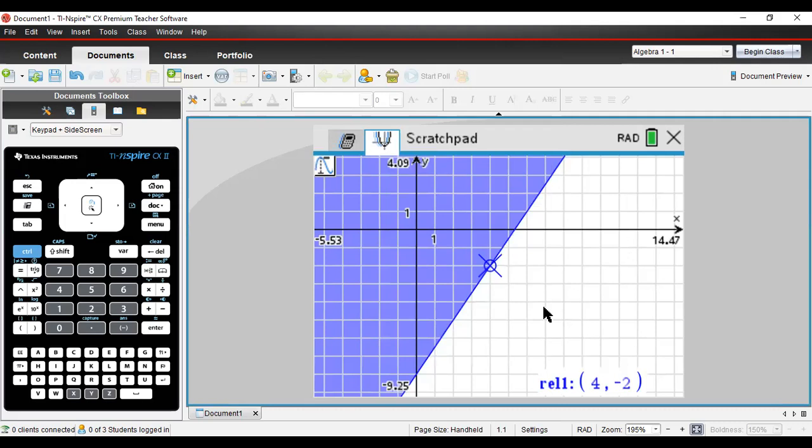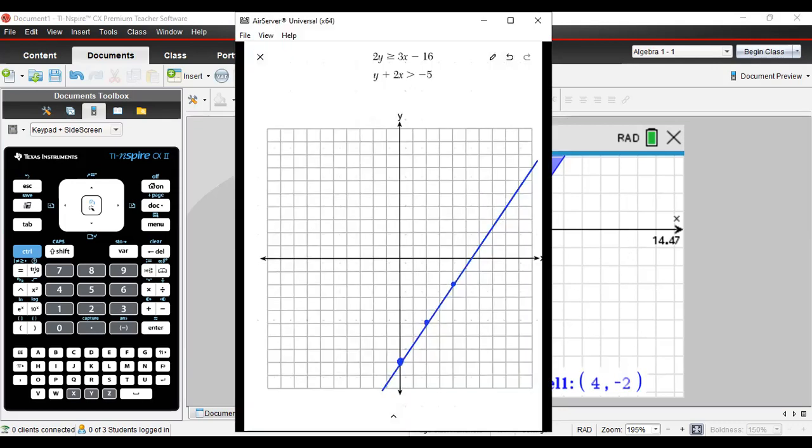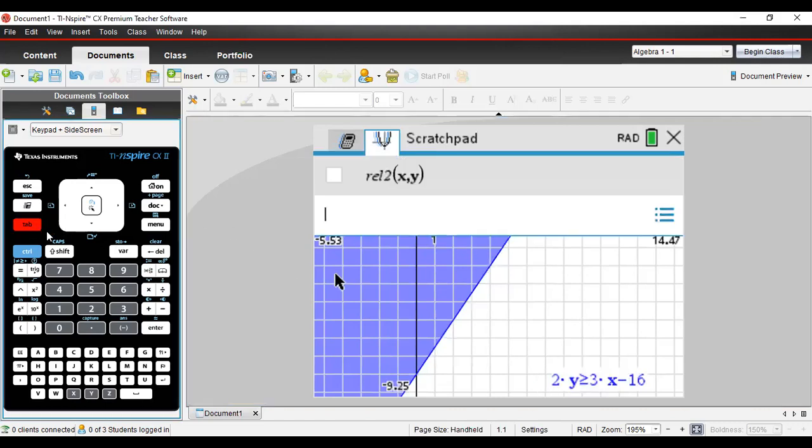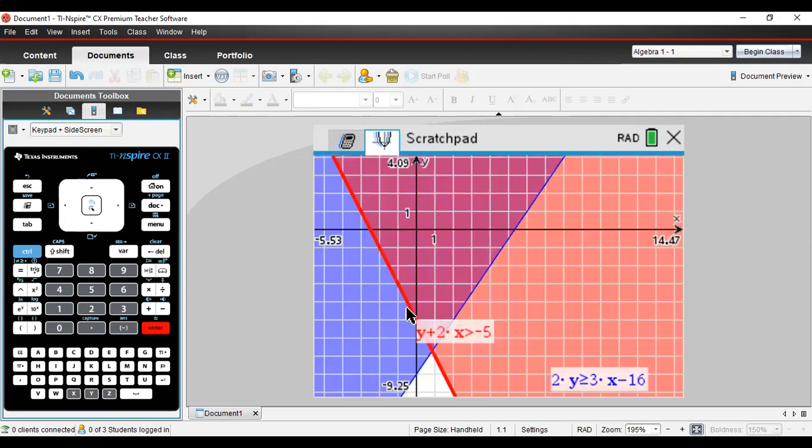Now I'm going to shade above the line because that's what the shading is. So I'm going to make some perpendicular lines going to my line, and that part is done. So now go to the calculator, enter the second inequality. It's going to be y plus 2x, so we got y plus 2x, and then that's going to be greater than a negative 5. Press enter. Boom. There is the other part.